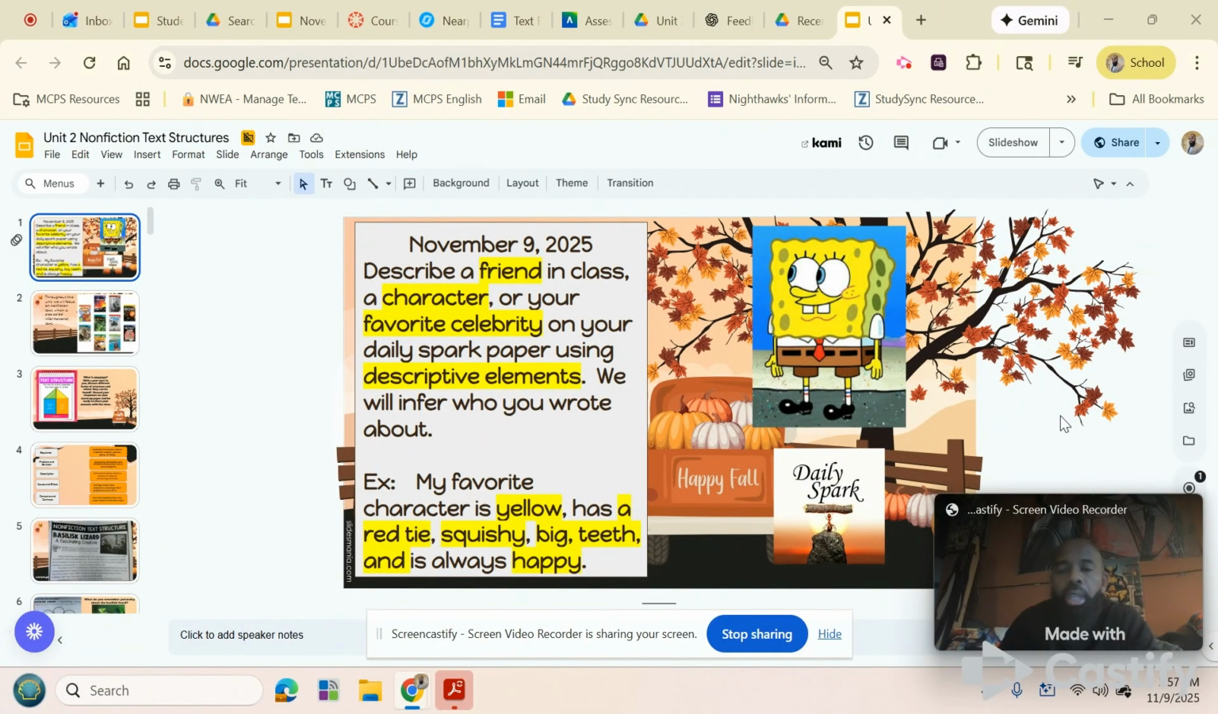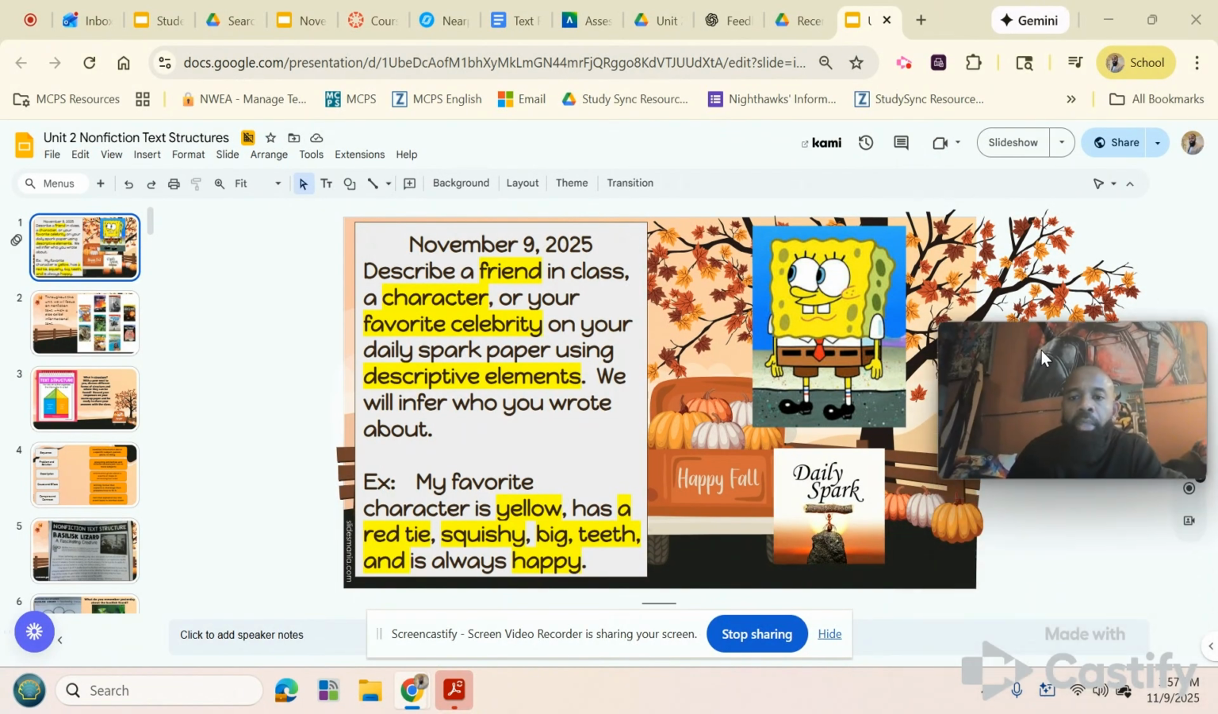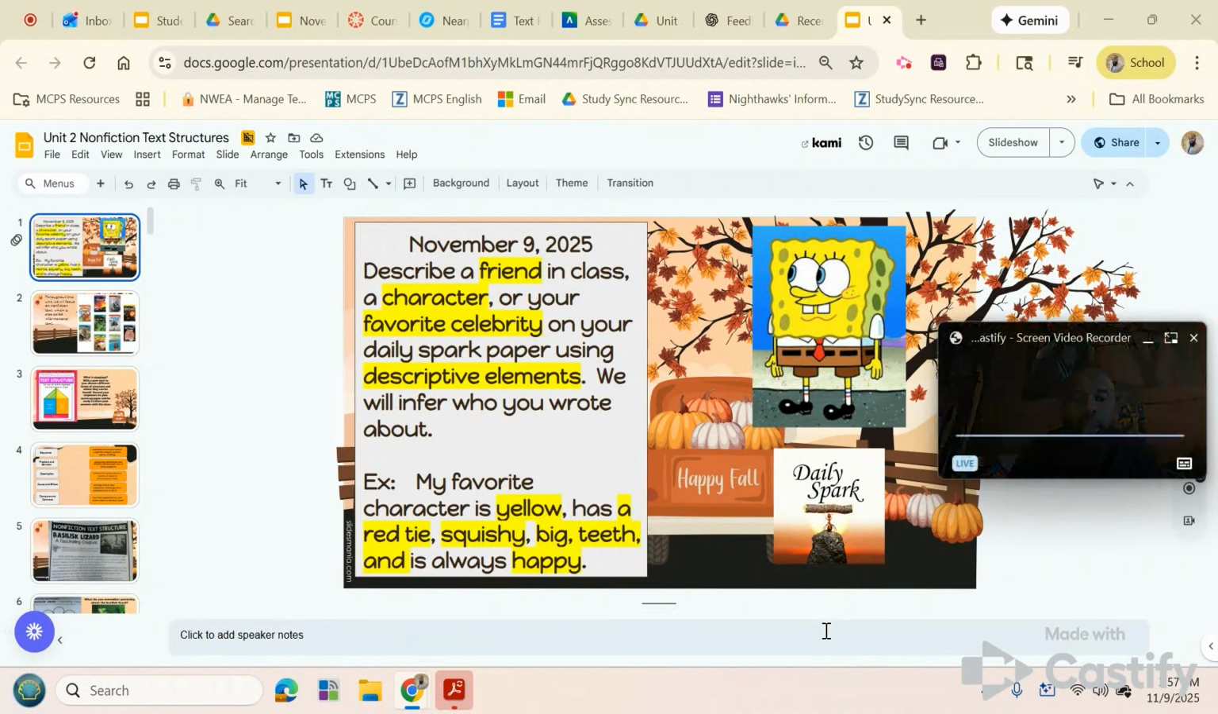So as you see, for my favorite character, I described the character as yellow, having a red tie, being squishy, having big teeth, and is always happy. So again, I'm referencing SpongeBob here, and the students could infer who I was talking about in regards to the descriptive elements on the slide here.